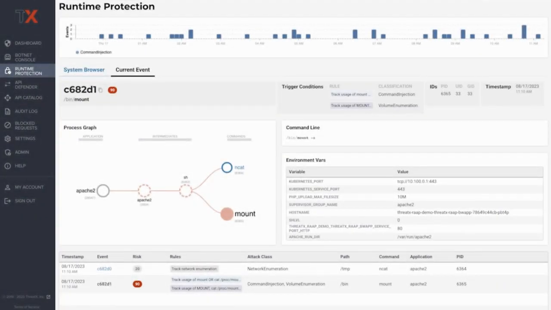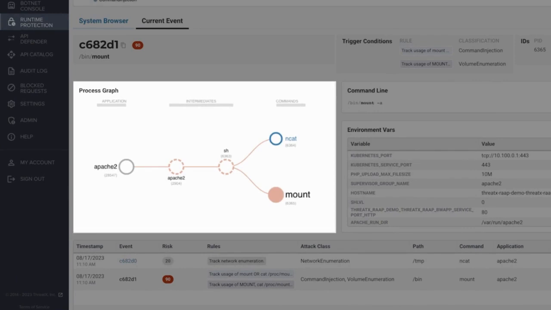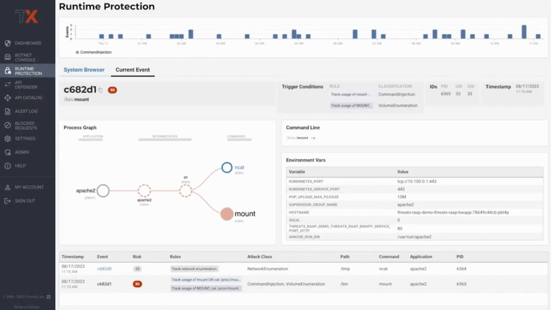But the big question to answer is, where did this process come from? This is where we can start to use ThreatX's process graph. This will help security analysts pinpoint which application this command came from and when it was executed. Security teams can gain the visibility needed to begin triaging and continue locking down this application to prevent further spread of any malware that was attached using the mount command.